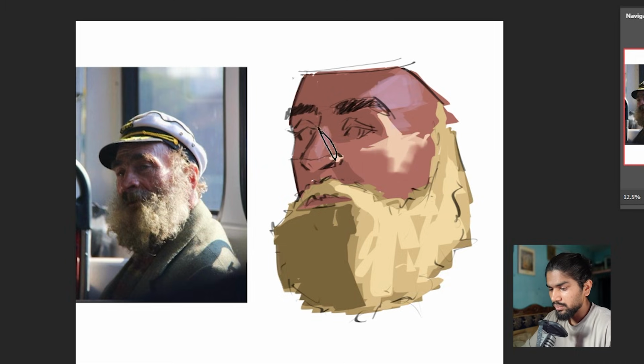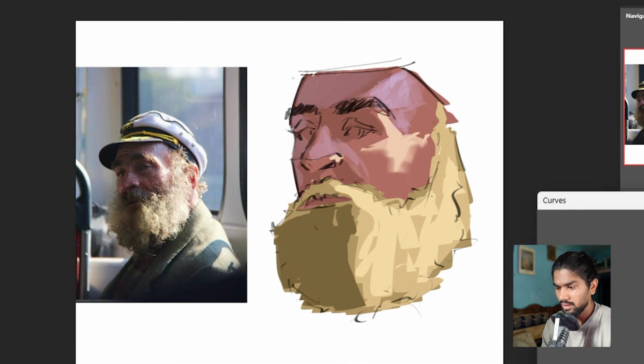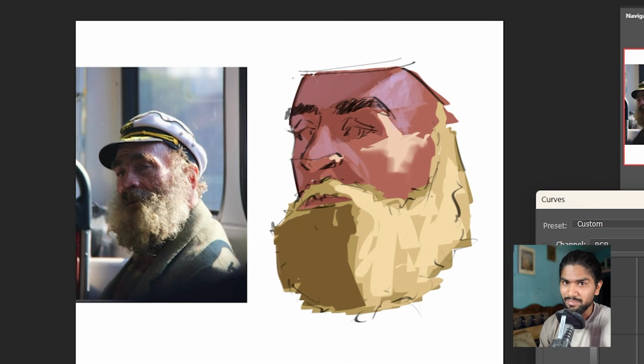So next time, don't leave the painting alone without painting the ambient light on it. And look how it comes to life after putting the ambient light. Now it makes sense. Okay guys, I'm gonna wrap this video here.